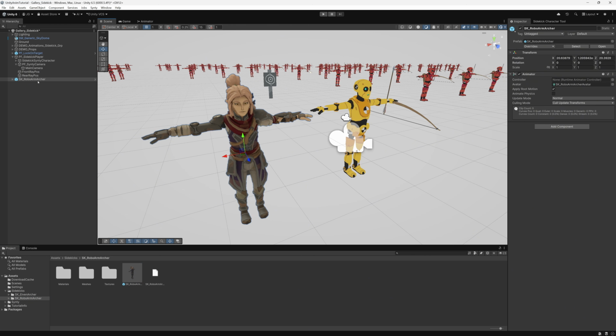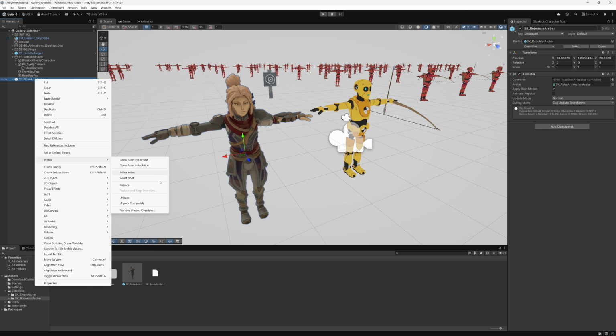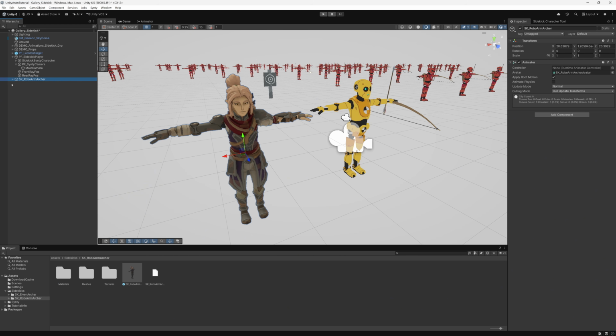I'll drag her prefab into the scene and then right click her in the hierarchy and go to prefab, unpack completely. Now if we expand her in the hierarchy, you can see we have the mesh as well as the skeleton, starting with root. We need to move those into our player. Let's expand our player and close everything else so that we can see a bit more easily.